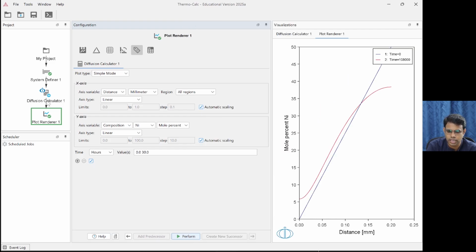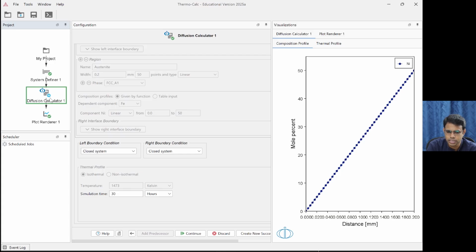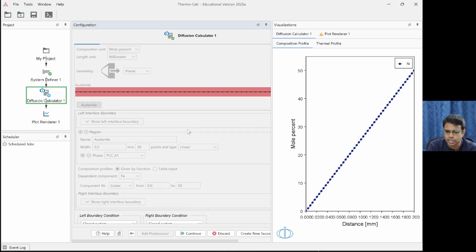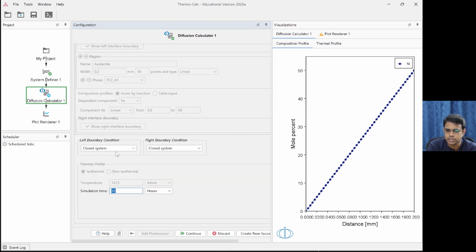You click on diffusion calculator again. You see this pause button, pause play button here. So that can be pressed only after changing the time here. Okay, simulation time is the only thing you can change in the setup. If you see, the left and right boundary conditions can be changed, or simulation time can be changed. These are the options which are possible after running a cycle of diffusion.